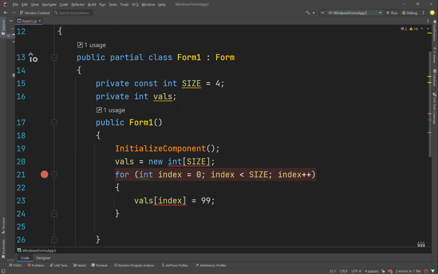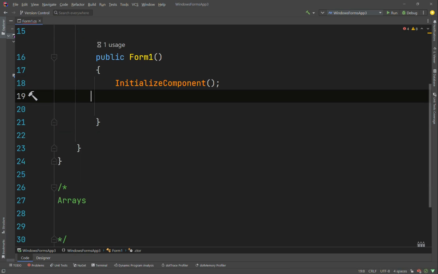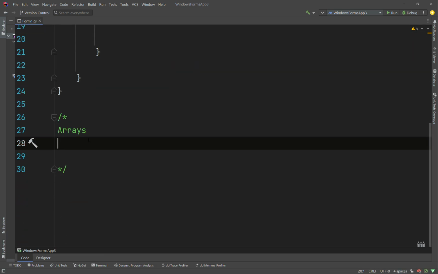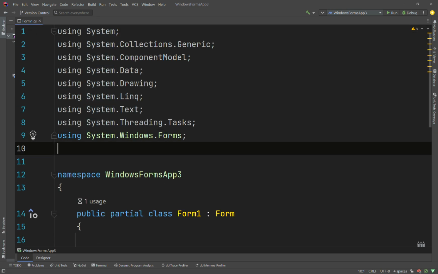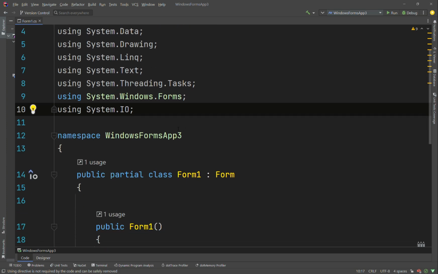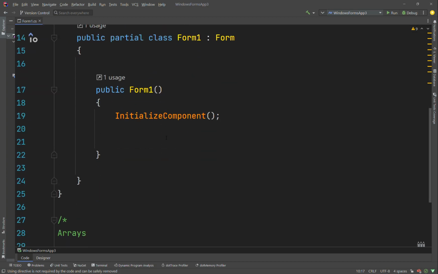Okay, so I'm just going to delete some of this stuff from last time. Remember, to use files, stream writers and stuff, you have to go up here to the using statements and add using System.IO. Okay, so then we'll have the notes, so how to write an array's contents to a file. Let's try that.